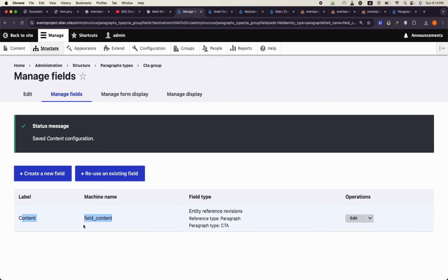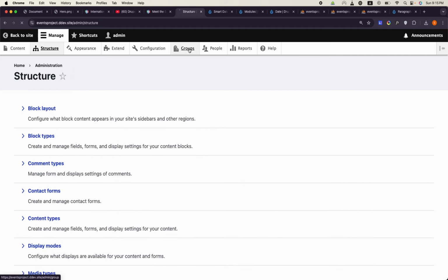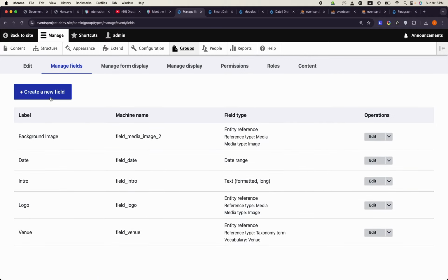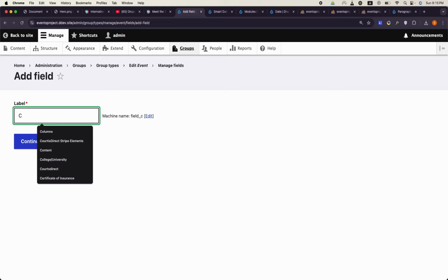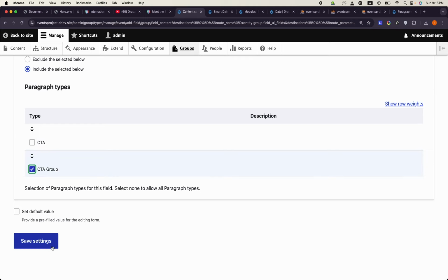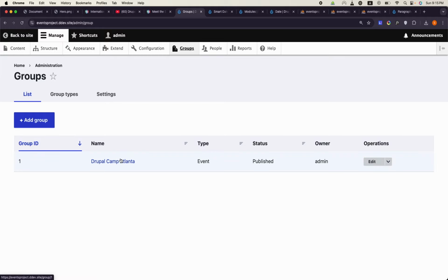So now we have created a structure. If I go to structure, content types, group types, and here we need to have manage fields for paragraph, and again we will call it paragraph, and we will call it content. So any content can go here, and here you will choose CTA group. That's it. So if I come to the already added group now, this one is that group.